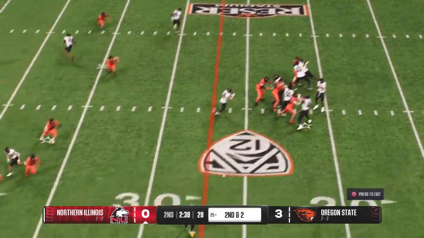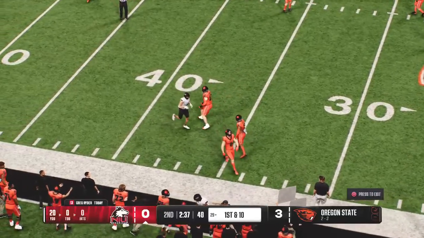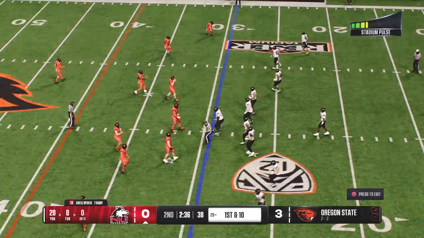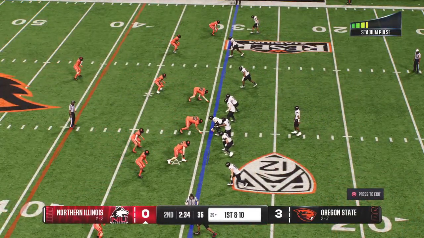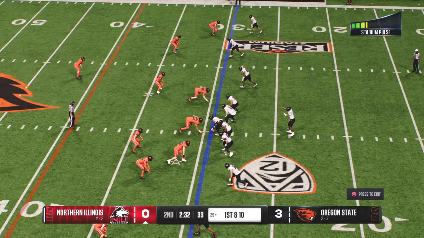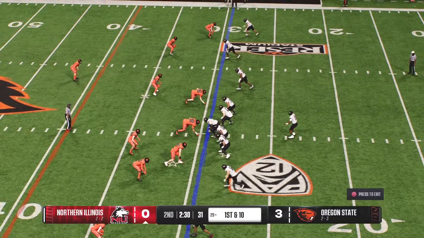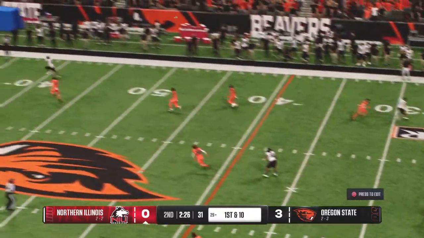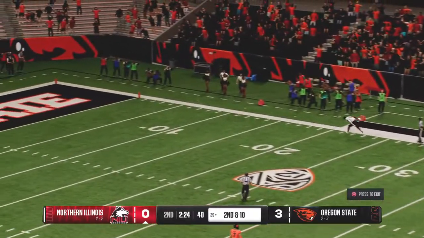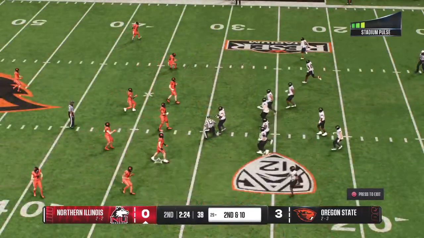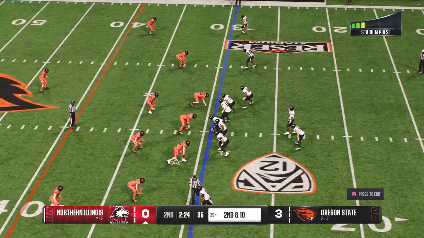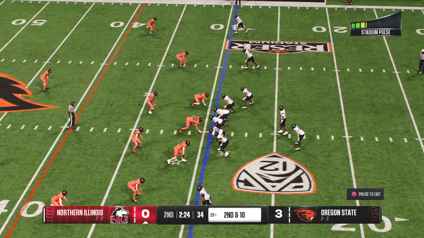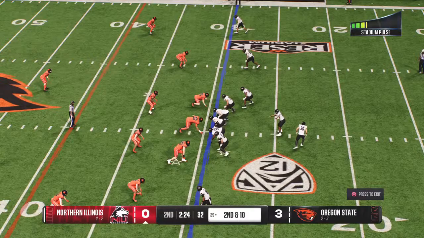Looking to pass on 2nd down. Using the quick game. He's out of bounds, but not before picking up enough for the first down. New set of downs after that completion. He wants to throw. Oh, he wants it all. And that one falls incomplete. They tried to go over the top on first down. Second down coming up. Couldn't make the connection last time. Let's see if they throw it again.